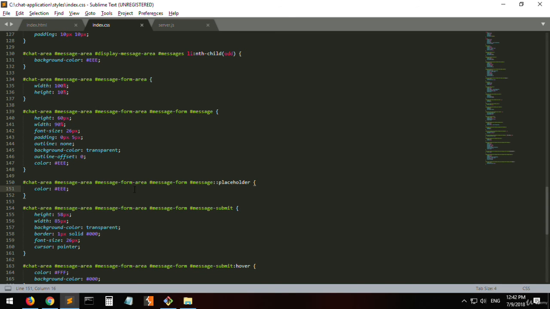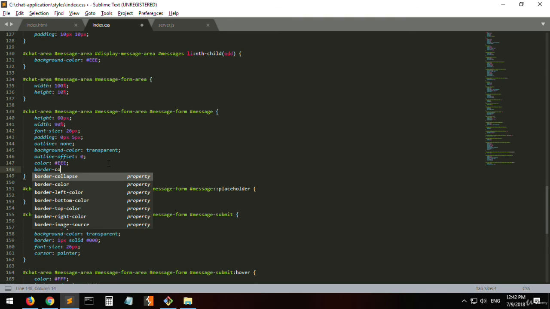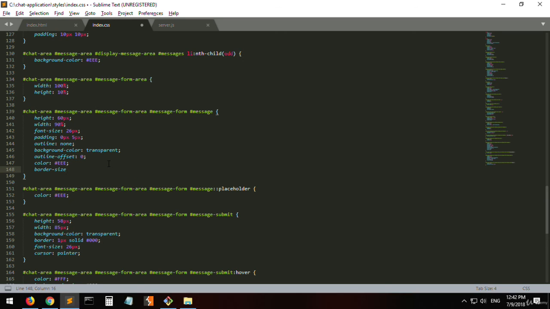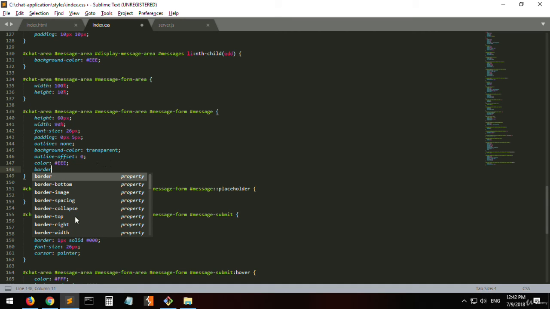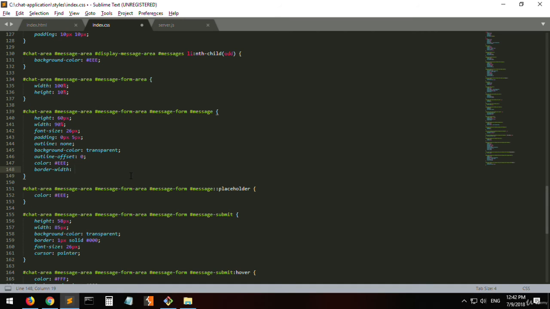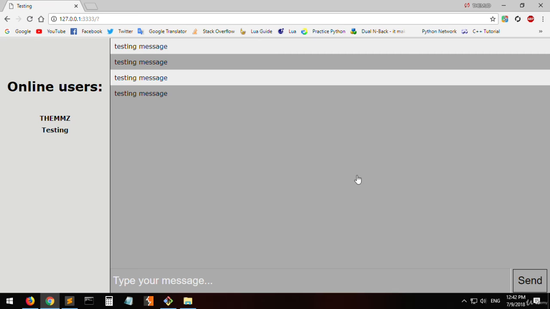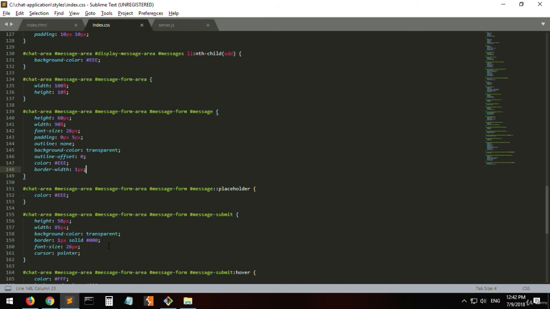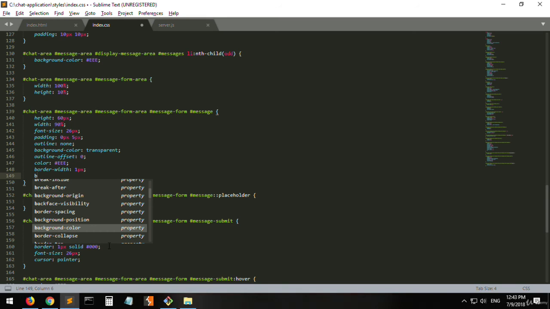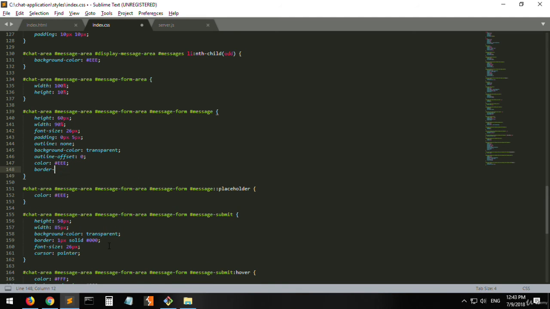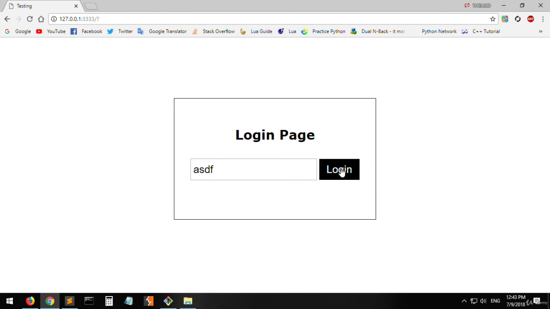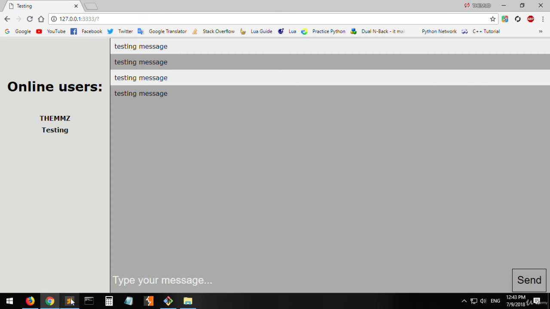Okay, so let's make it border-color, or border-top, border-color-size, let's say. Okay, or not, what is it? Border-width 1 pixel. Okay, it looks like that. And the color, border-color. You know, we're not going to be adding a border here, so remove the border, definitely remove it.